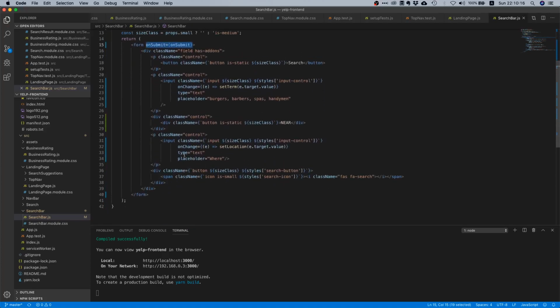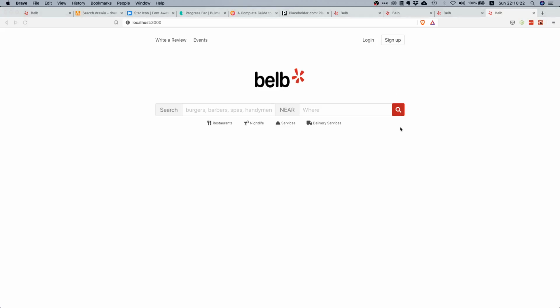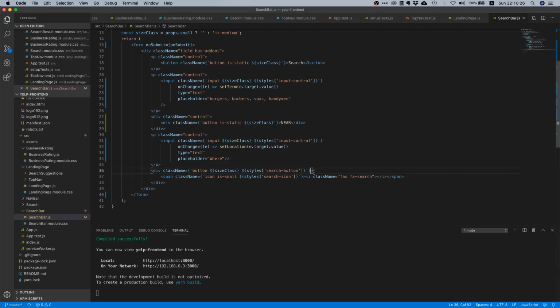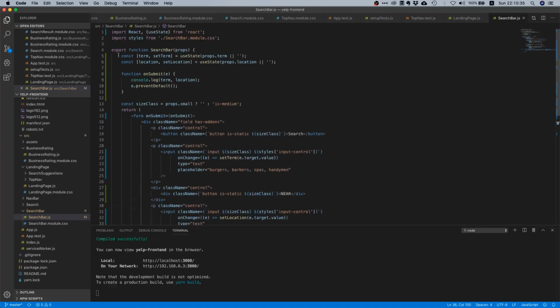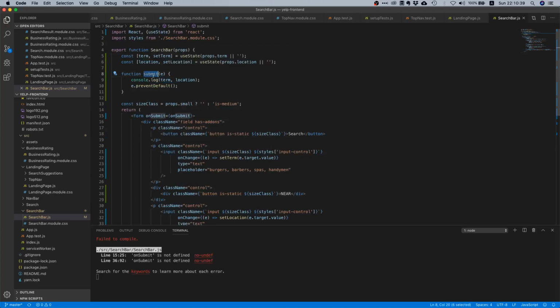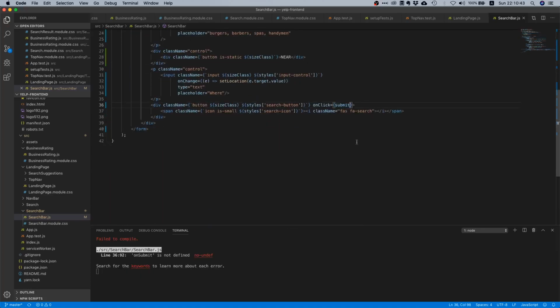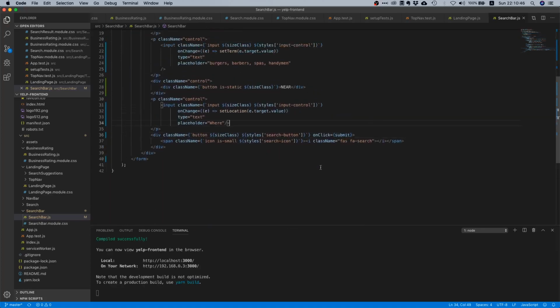But the user could also click this red search button, like this one here. So we also need to call this function when someone clicks on this button. So let's say onClick equals onSubmit. Maybe let's not call this onSubmit. Let's just call it submit, because this onSubmit, or this on prefix, is usually reserved for events.